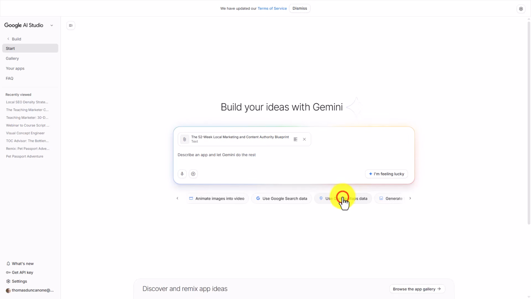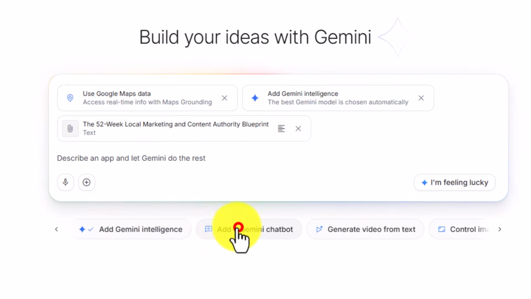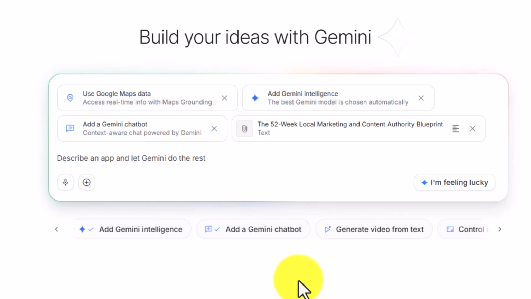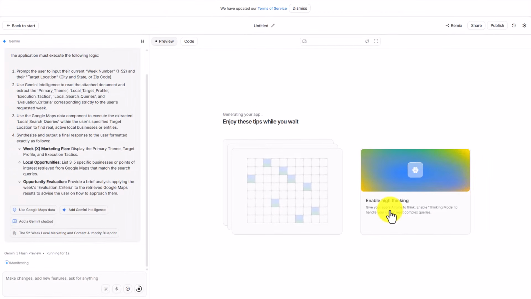Google Maps data was one component. Gemini intelligence and Gemini Chatbot were also components, and we want to add them. We can now paste in the prompt that we picked up from Gemini, and we now have our building prompt. We can now click on the build area to send our prompt.